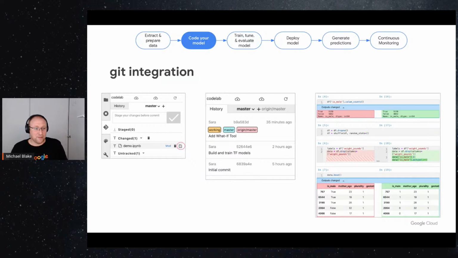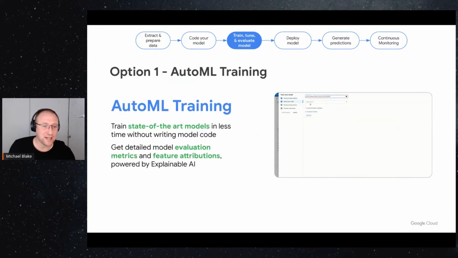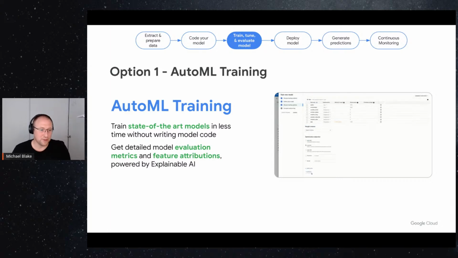Okay, so let's say we've coded our model, we've used the notebook, everything's going well. Now we want to look at training our model. There are three ways. For completeness, I've included them all in here, but I'm not going to go into them all in great detail.